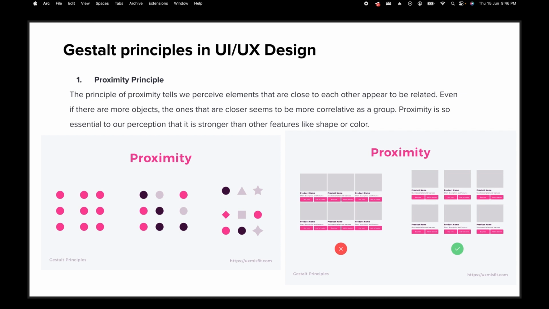The second one has the same shape but different colors, but the ones on the left are close. And that tells the user that that is a group of elements and is different from the ones on the right. The third one has different shapes and different colors, but the bottom parts are closer and it tells the user that those close ones are a group of elements and they are quite different from the top ones.